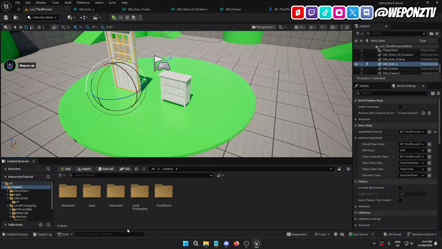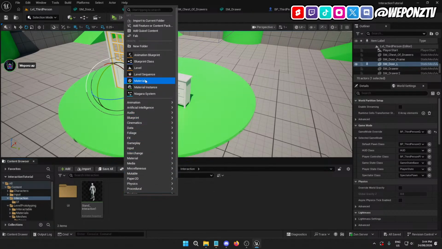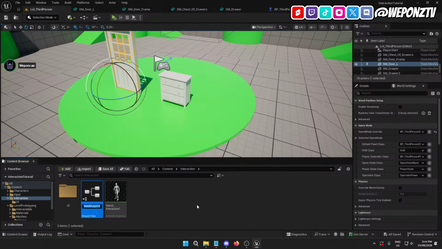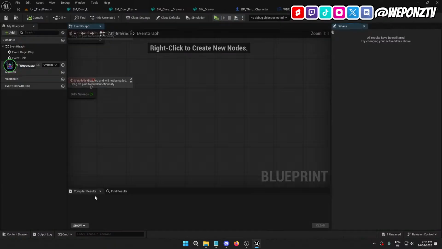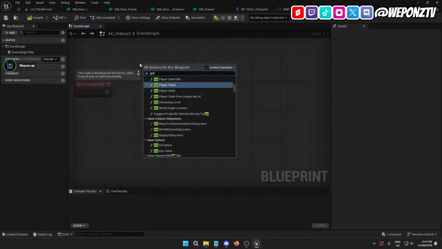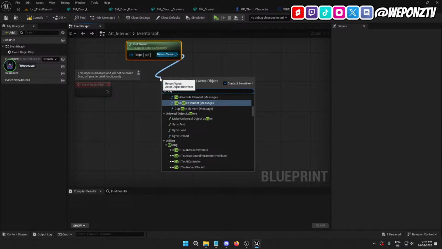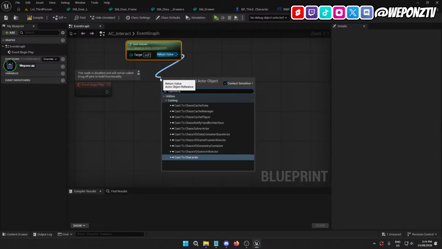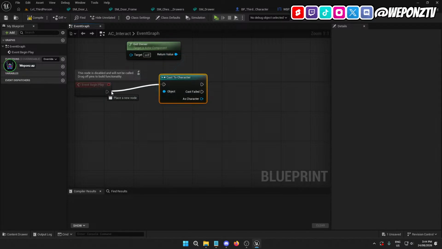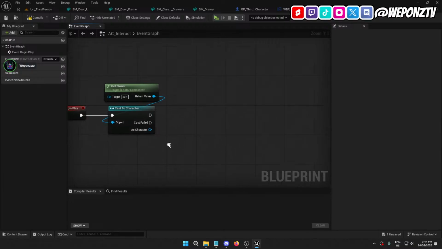Okay, so what we're going to do is put all this logic into a component. So we can go into Blueprint class, actor components, and go to AC and call this interact. This is going to be the component that you can attach to pretty much any character. So what we can do is go get owner like that, and then we can do cast to character. These are already loaded onto memory, so it's not as bad as casting to a hard reference.